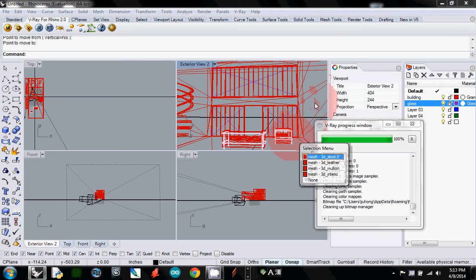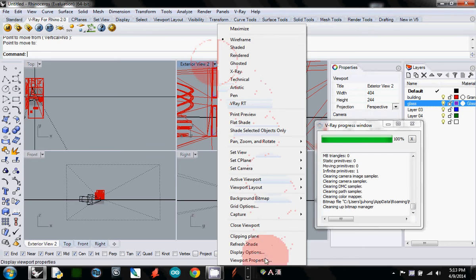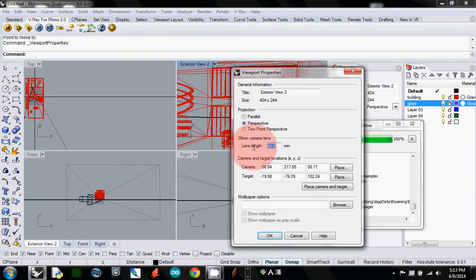In the interior view, to change the camera view angle, right click and go to view properties, and there you can change the camera angle. Normally 40-50 is good for exterior view, but for interior view I'm recommending 25 to 35. So I will use 34 now.